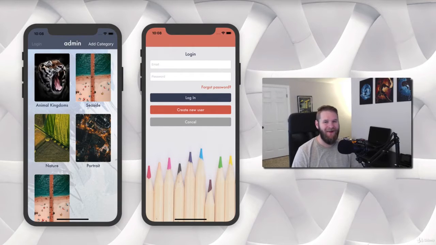Hey everyone, I am super excited to begin this long-awaited section on Firebase. This is going to be the largest project in this course. We are going to be building out a fully functional e-commerce app that you can tailor to whatever needs you have. I'm going to be building out an app for an imaginary photographer selling their prints, and we're going to call it Artable.